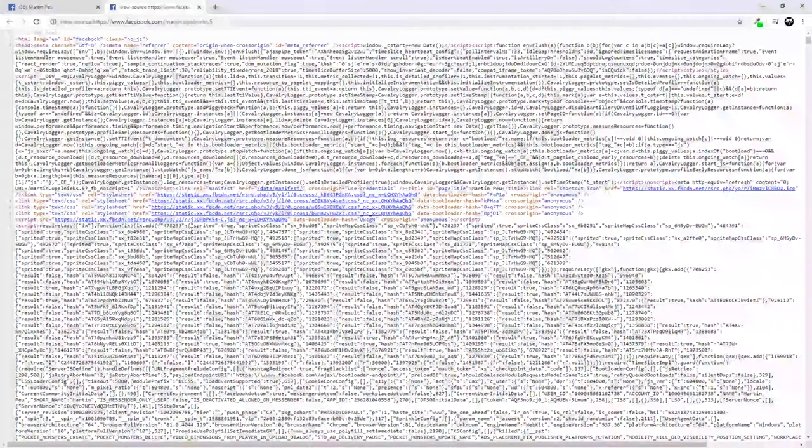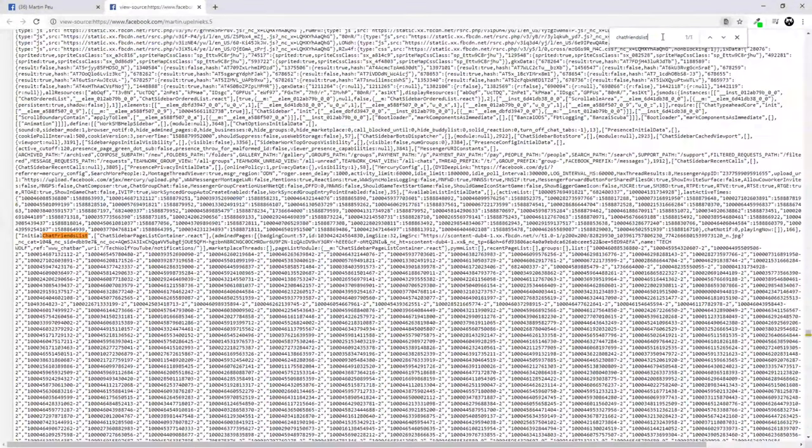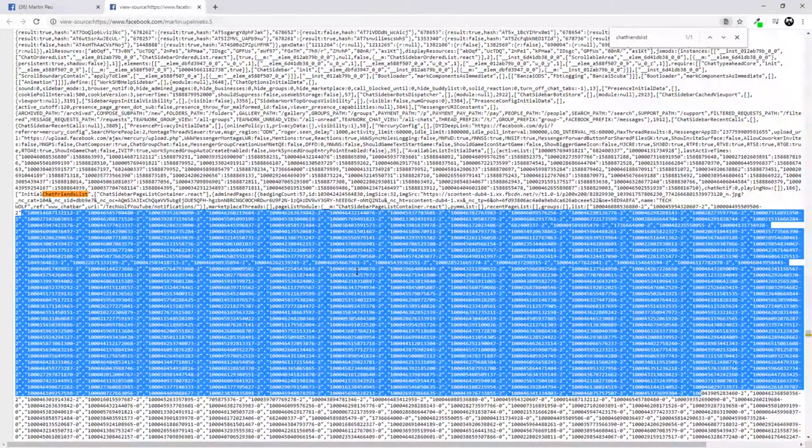Here, click Ctrl F on your keyboard and type in chat friends list. As you can see here on the right top corner, chat friends list. Here you will see chat friends list, which will be marked in orange, and under this you will see lots of different codes. These codes are from people profiles who have visited your Facebook profile.